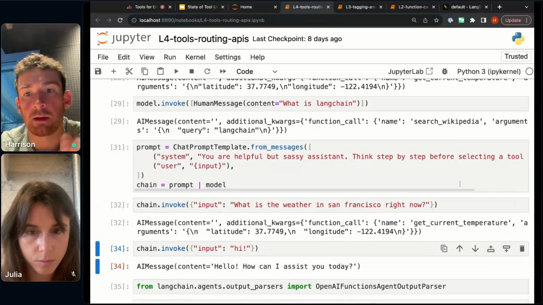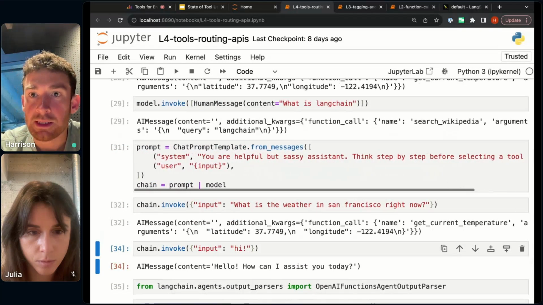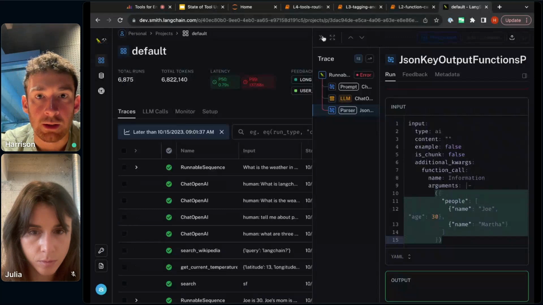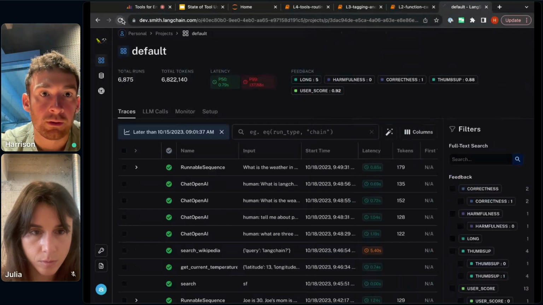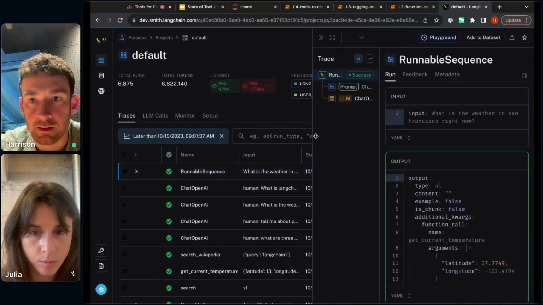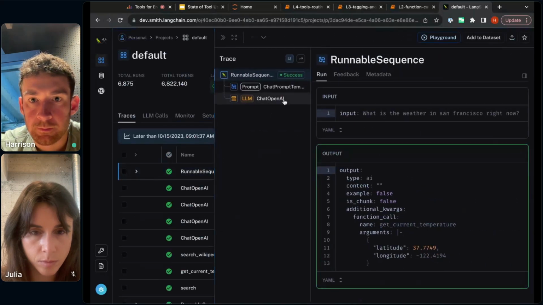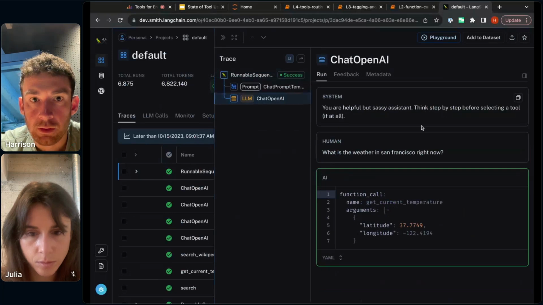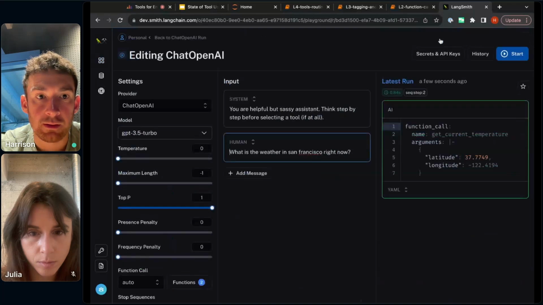Okay, so it's not listening to its system prompt. So this is actually maybe a good opportunity. Why isn't it listening to its system prompt? Let's see if we can debug that. So one thing that we can do is we can open up LangSmith. We can see it here. We can then go into the playground.